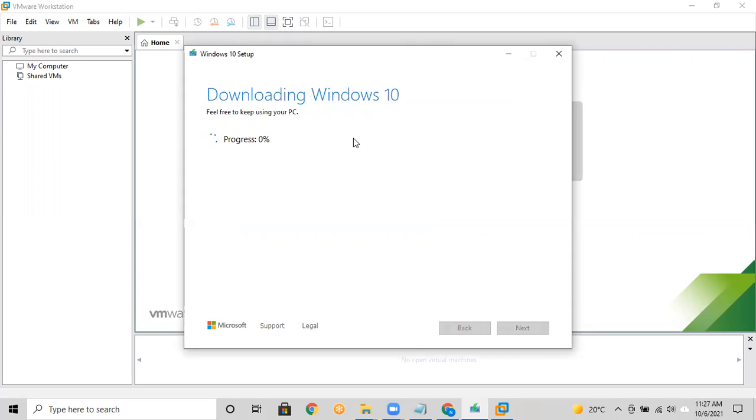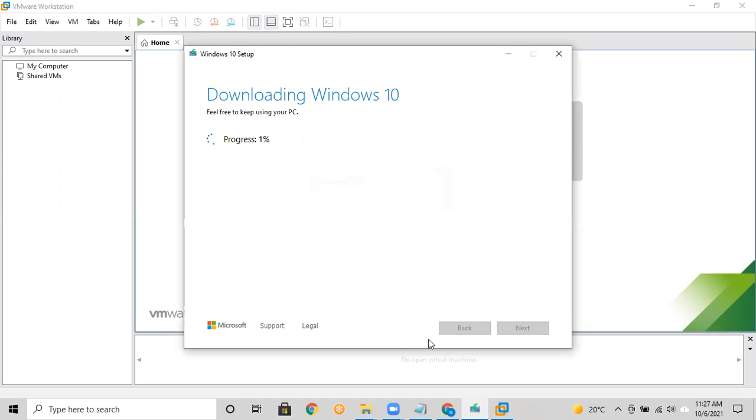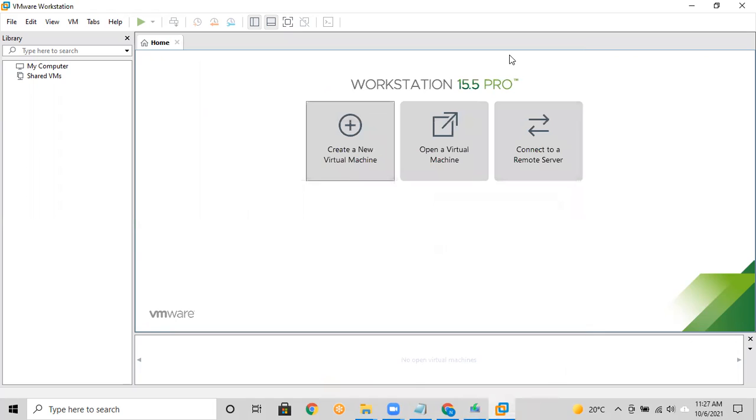It will go to 100%, but because I already have the ISO file, I'm just going to cancel it. Yes. It will take a few minutes to cancel as well.